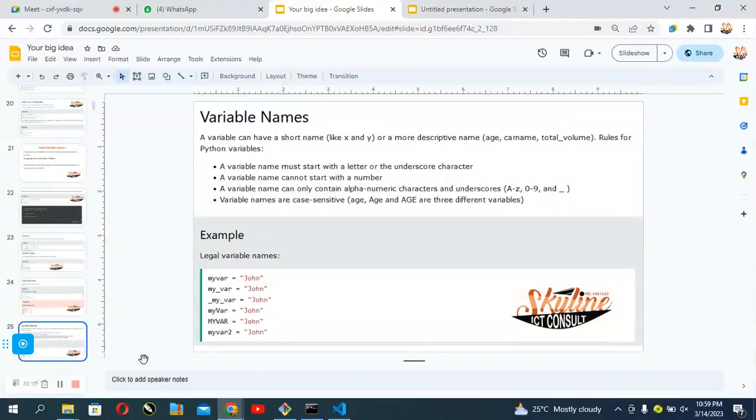Now, variable names. Variable names can be short names like X and Y or more descriptive names. Your variable must have a very good descriptive name. The name of whatever you want to store should be similar to the name of your variable. That is a good pattern. Let's say you want to store the age of a student, you just use age underscore student, then you store the age of the student. Now, a variable must start with a letter or underscore. You cannot start a variable with normal numbers or symbols.